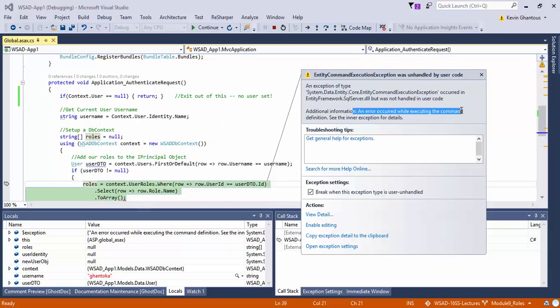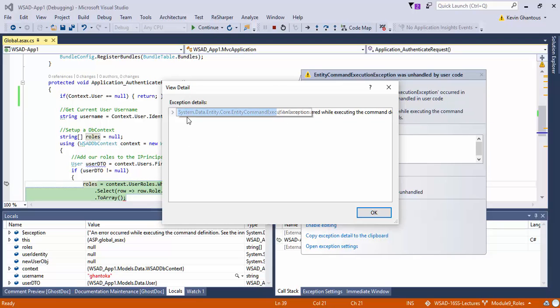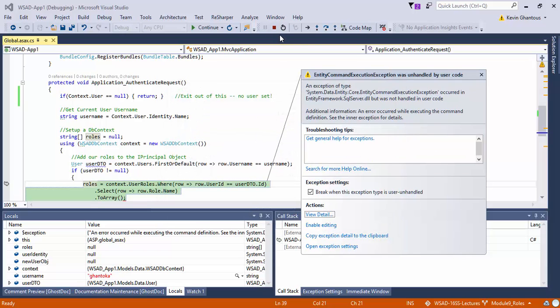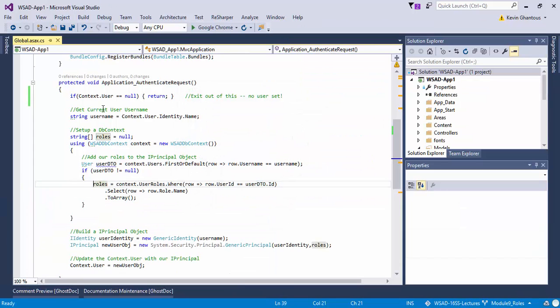So it says an error has occurred while executing command, see inner exception for details. To view the inner exception, we're going to click view details. That'll pop up the exception details dialog. We can then twirl open this exception object, and we'll see here that there's an inner exception, and it says invalid object name dbo.tbl_user_role. So that would mean that my user_role table either does not exist or I have the wrong name assigned to my model. So let's jump back into my Server Explorer.